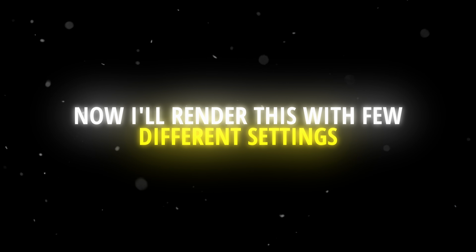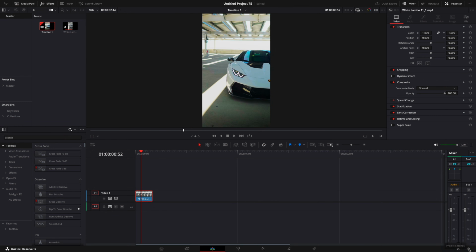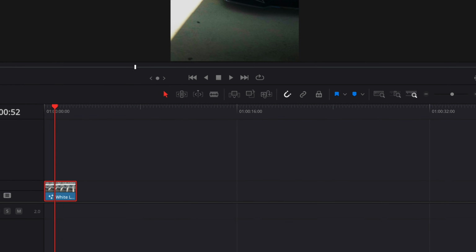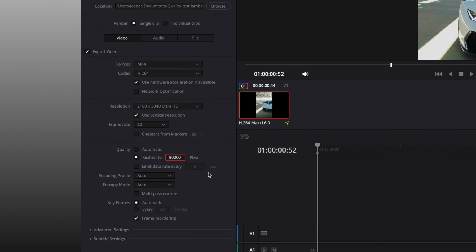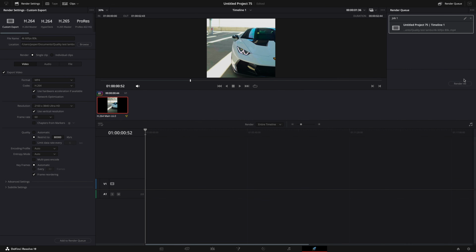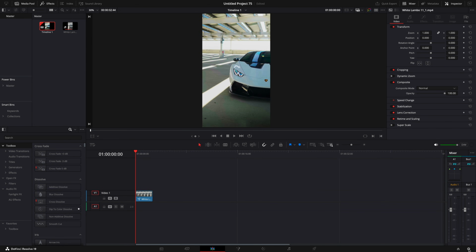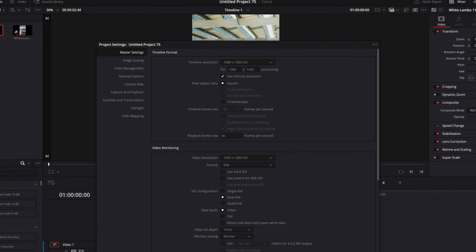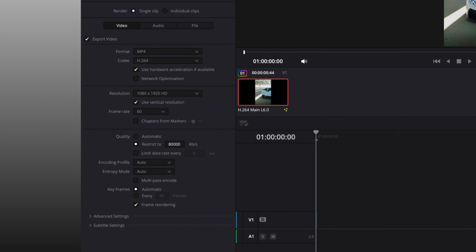Now I'll render this with a few different settings to see which one has the best quality at the end. These are the project settings for the first render. The format should be MP4, and kilobits per second should be restricted to 80,000. Now I'll change the quality from 4K to 1080p. On the rendering page, also restrict the kilobits per second to 60,000.